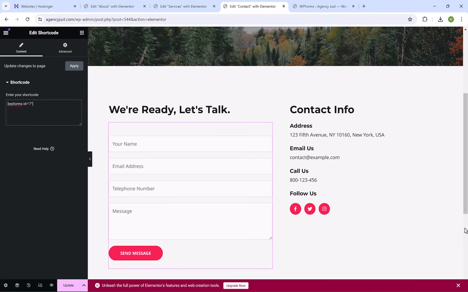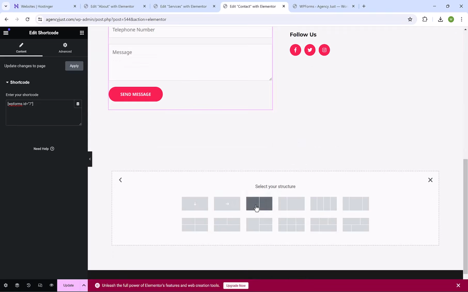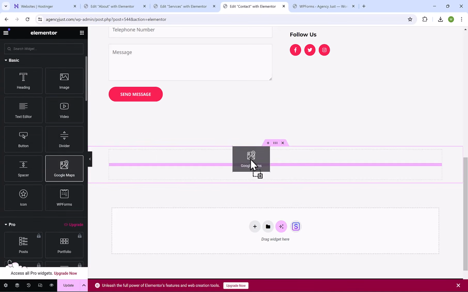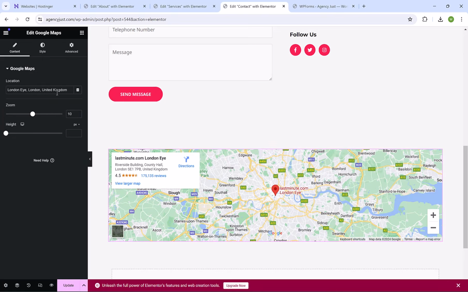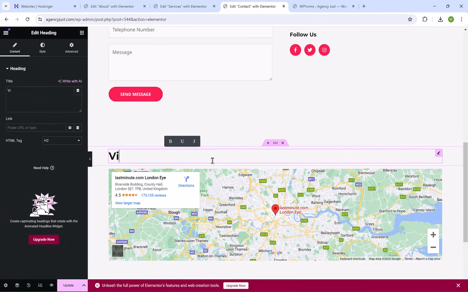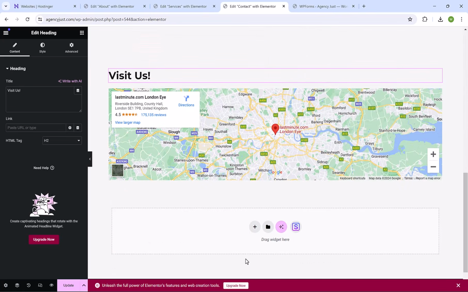Let me show you another section you can add to your contact page. Click on plus, and choose one column. Go to Elements, and drag an element called Google Maps. Here you can insert your address, and your location will appear on the map. And maybe you can add a heading here, Visit Us. So this is how we work on one of the most important pages, the Contact Us page. Make sure to save your changes by clicking Update down here.